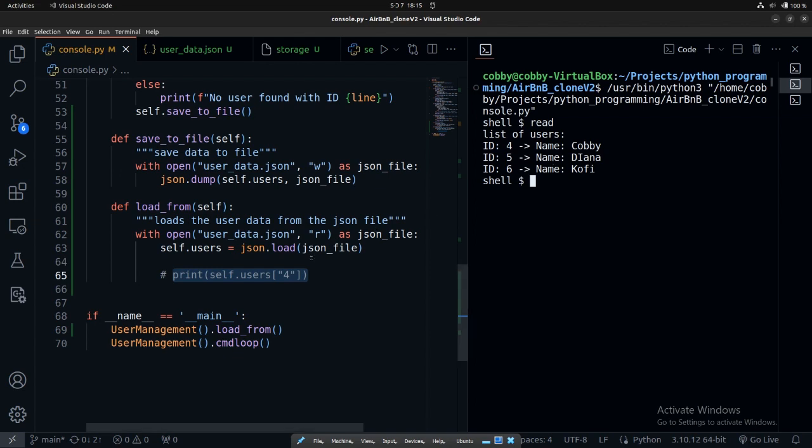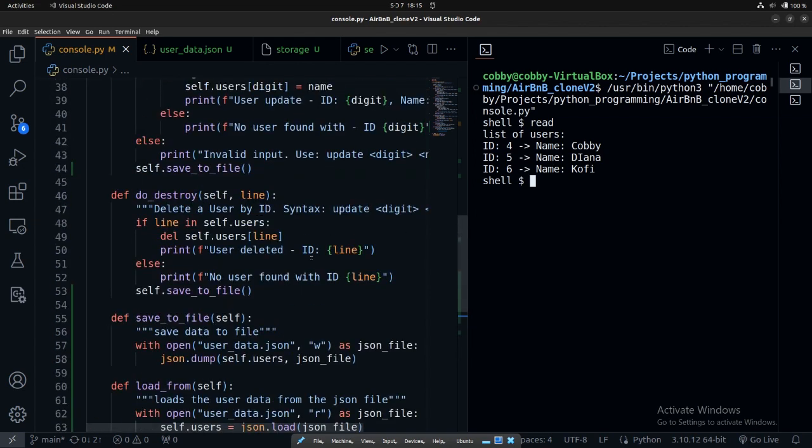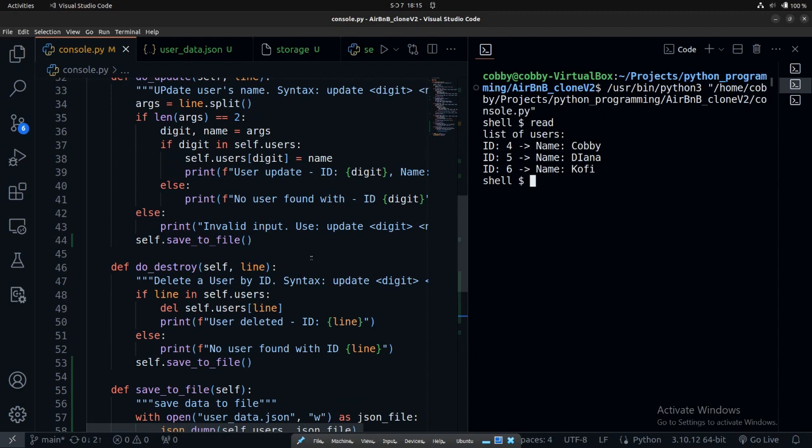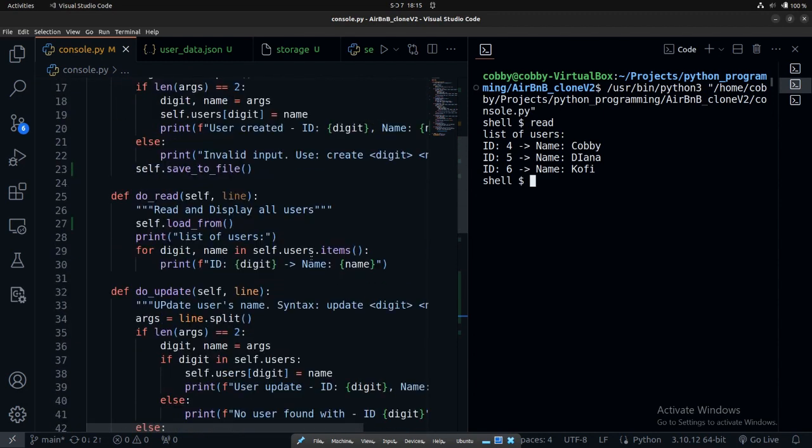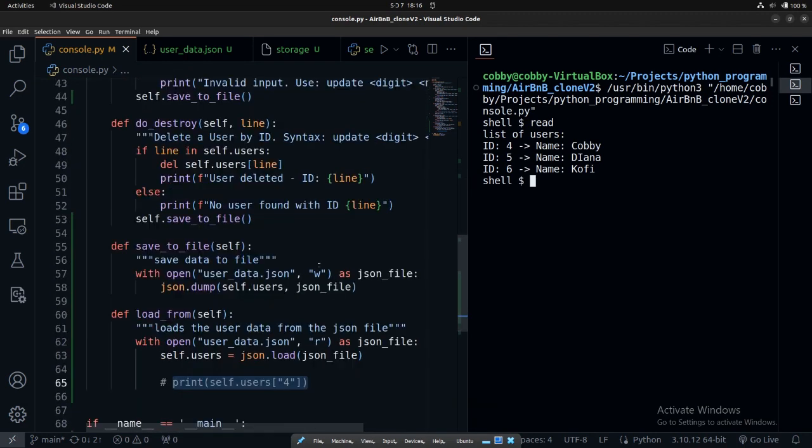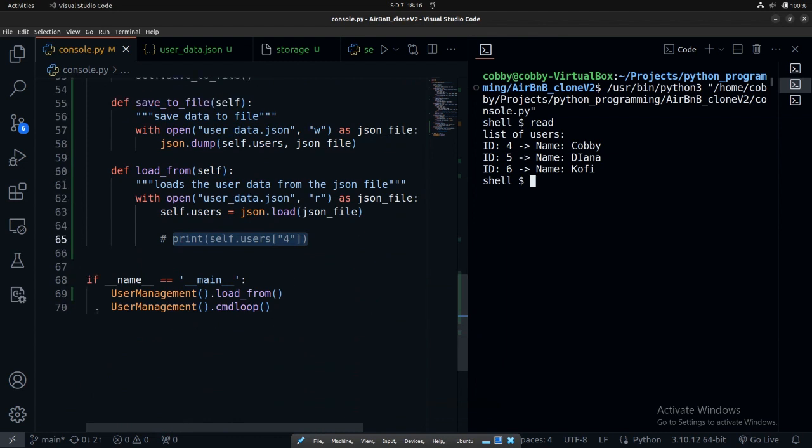So when the user enters read, we just call this method and then we print it. But I want to understand something. Guys, let me do this. Let me get that. That means we don't even need this, right? If that is the case, we don't need this. Is that what it means?